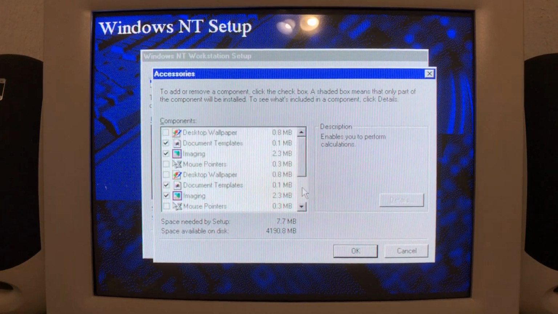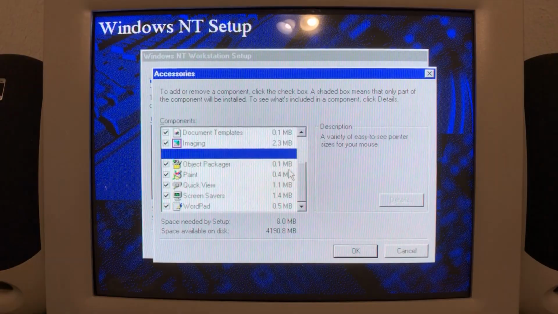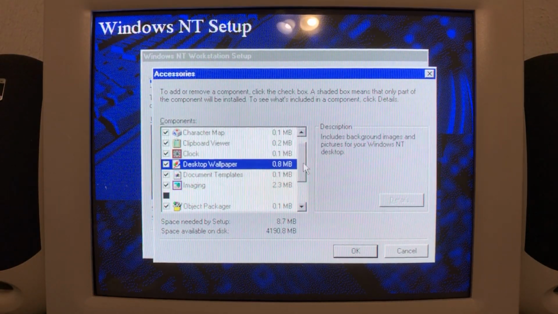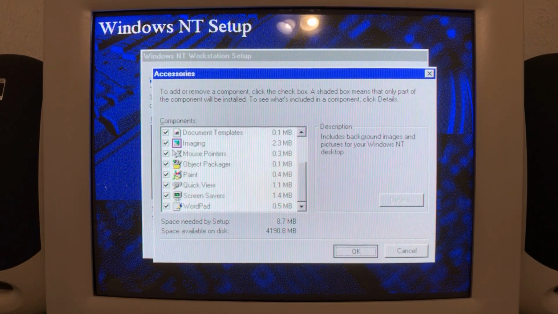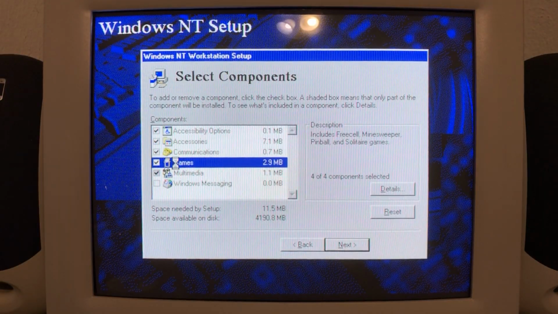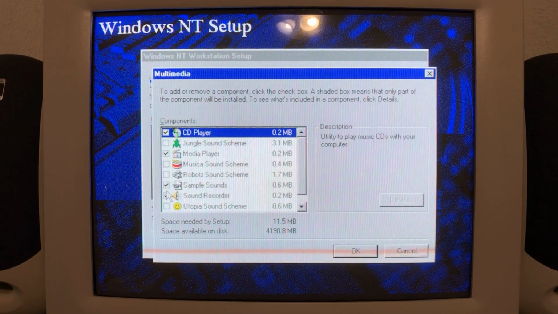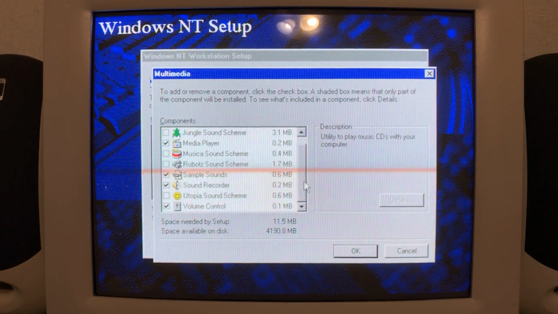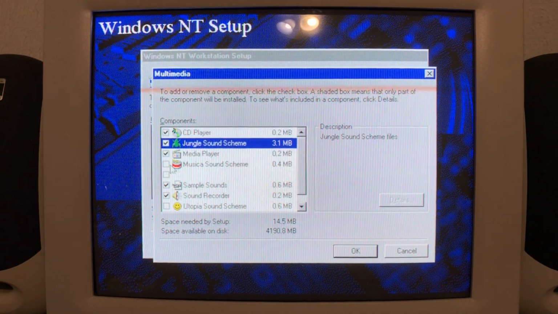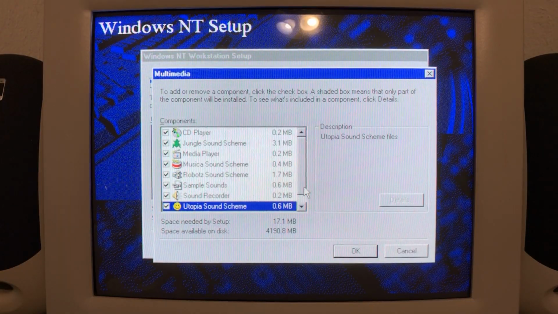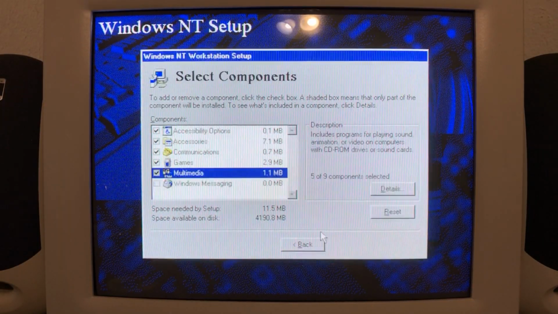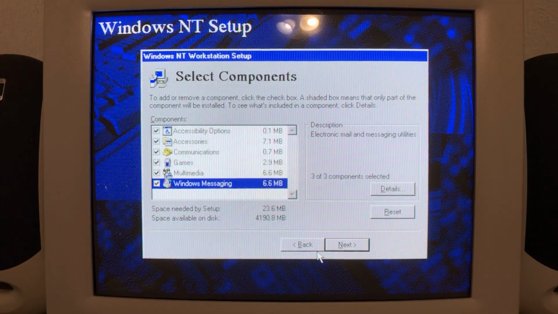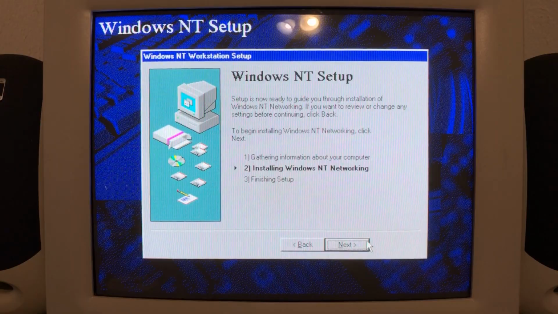We got all the accessories here. We need mouse pointers. We need desktop wallpapers. We need every single accessory available. And we need the games, because those are disabled by default. And yes, we do have the sample sounds checked up there, so at least that's accounted for. Windows 95 didn't make it a default for some reason. And we want the extra sound schemes and Windows Messaging too. Only a few things, because this is a workstation business focused OS.